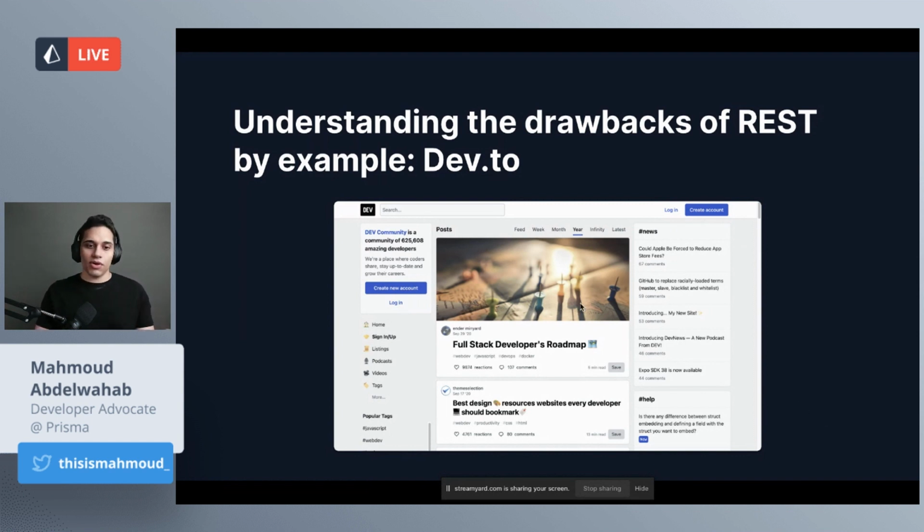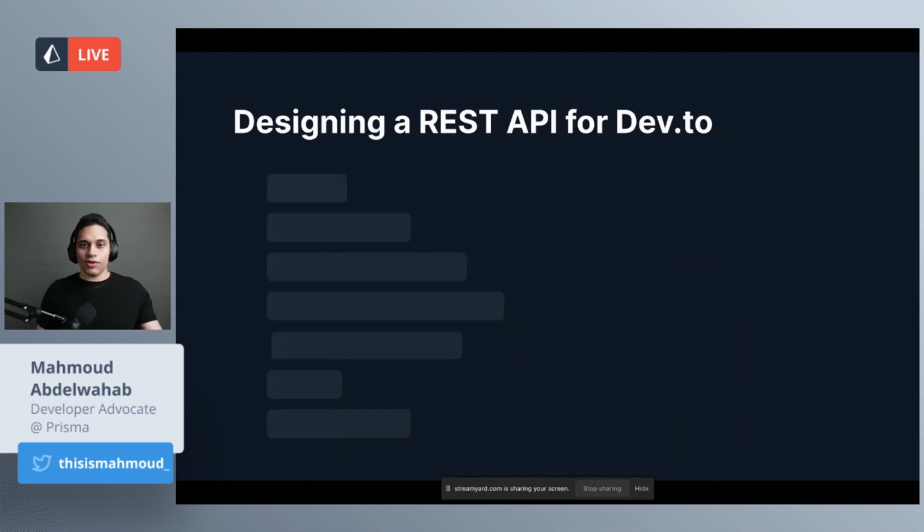A user can create posts. A post has comments, has likes, and it also has tags. So it's like Medium if you haven't heard of dev.to. So how would I design a REST API for dev.to? There are multiple endpoints that we're going to need. The first one is an endpoint to return all users. Maybe I have a dashboard and I want to see all users of my app, of my website.